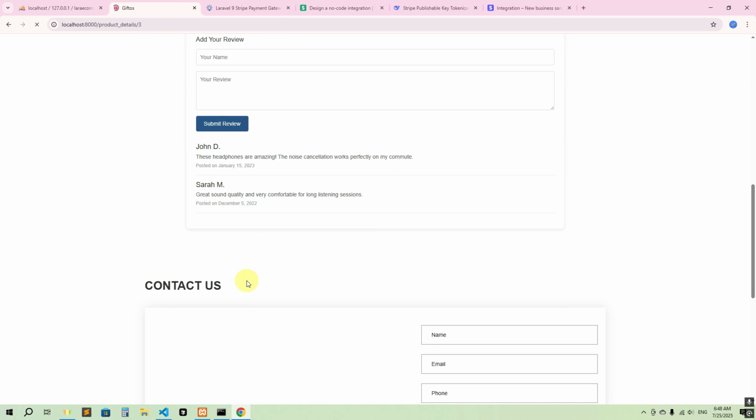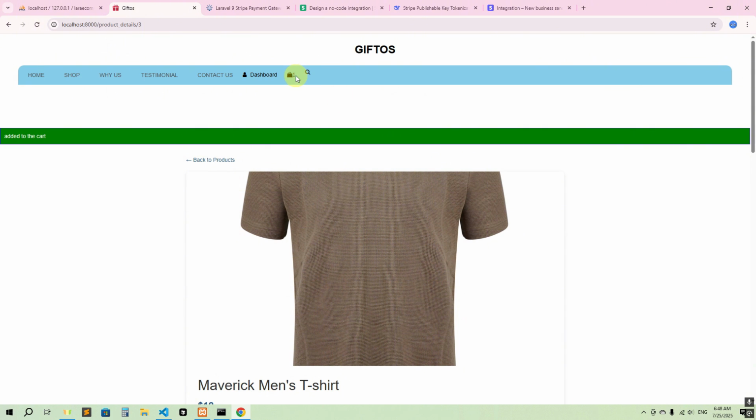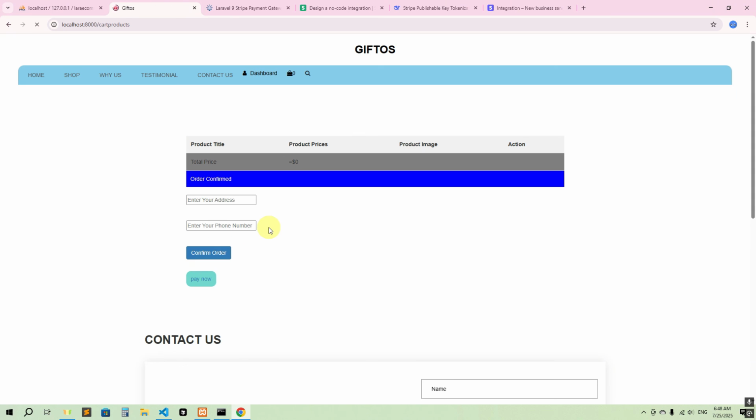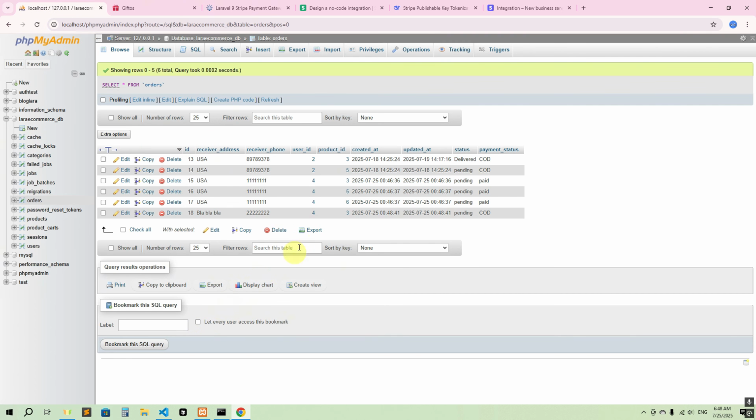So guys, now let's say I want to go directly here and add to cart, and now I'll go to the cart and say confirm order. Here I'll say blah blah blah, let's say USA, and a phone number, let's say 222. If you press confirm order, here you can see order confirmed, and there is no data. Now let's go back to the database, and if I refresh, here you can see we have added it properly, and it's cash on delivery.